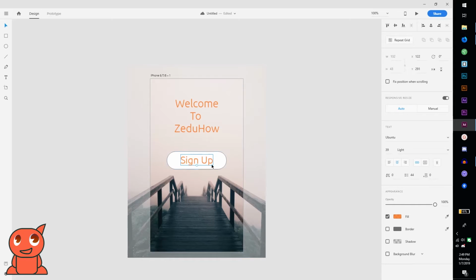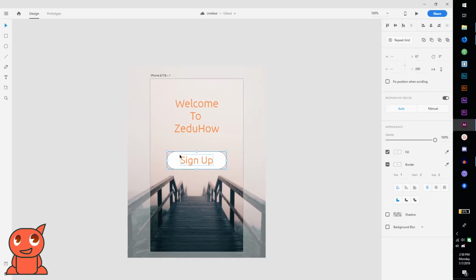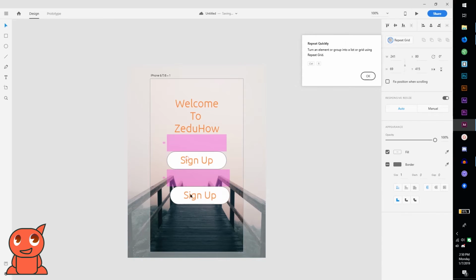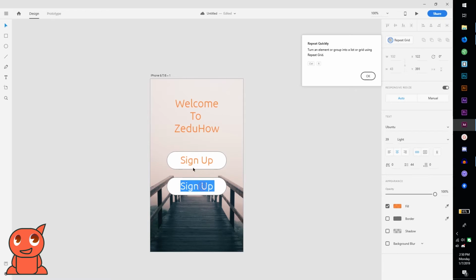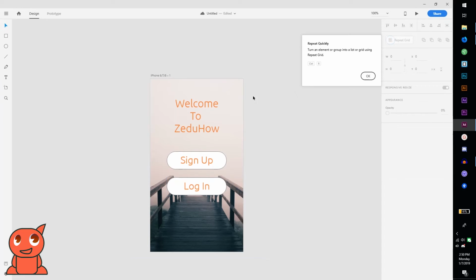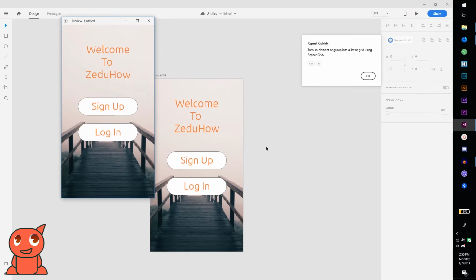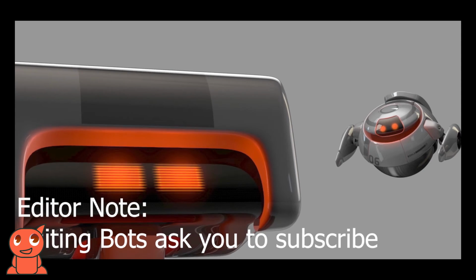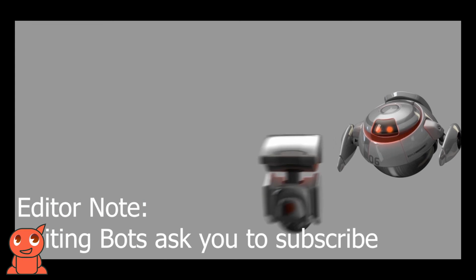I'm going to select both of them, and how you can select multiple items is by clicking here, clicking the shift, and then pressing Control G. What that allows us to do is it makes it grouped up, and I'm going to duplicate this by doing Control C, Control V, and then I'm going to move this down here to the side. That looks pretty good, and I'm going to put log in. Awesome. So now that we have this option mapped out, I'm going to hit run, and as you can see, that is perfect.